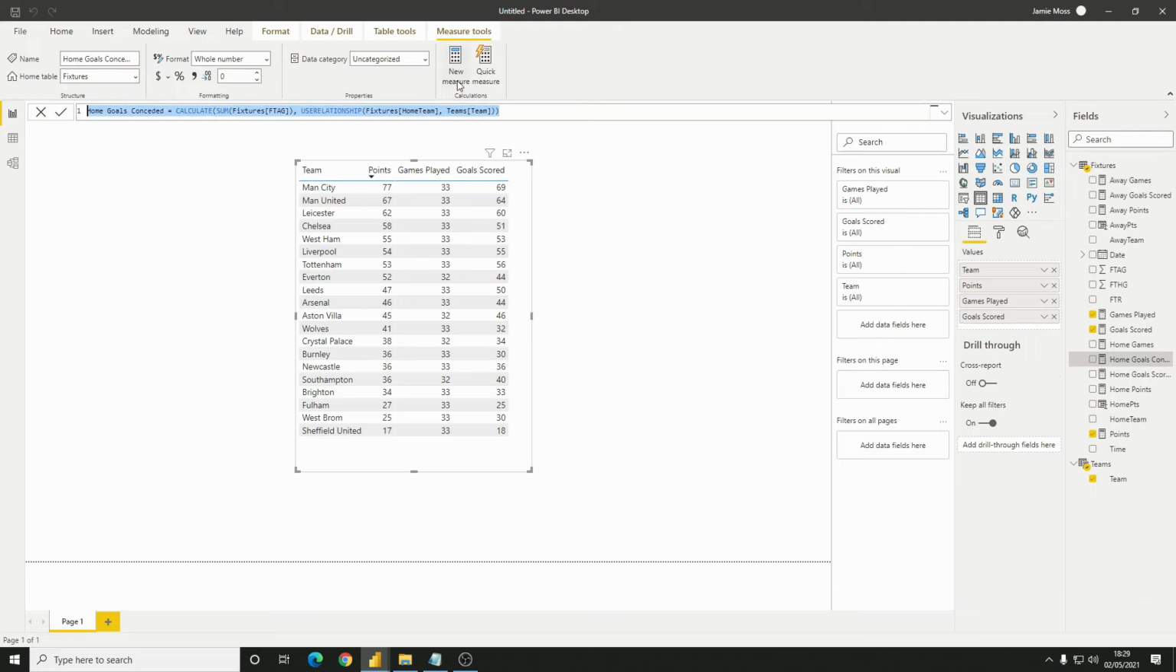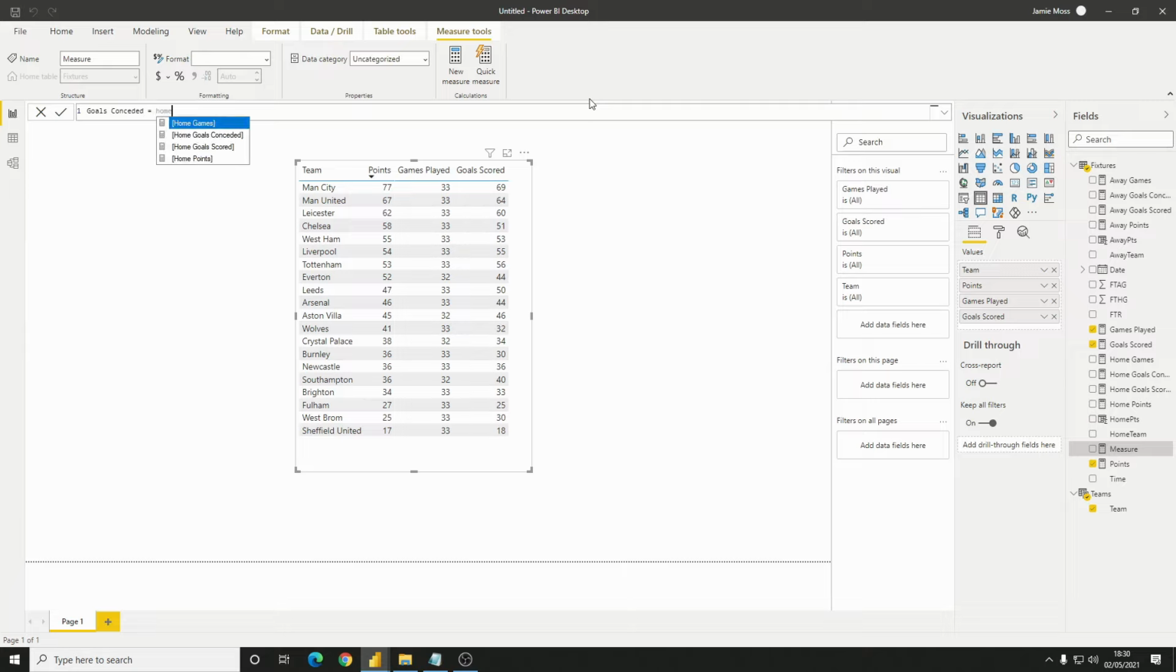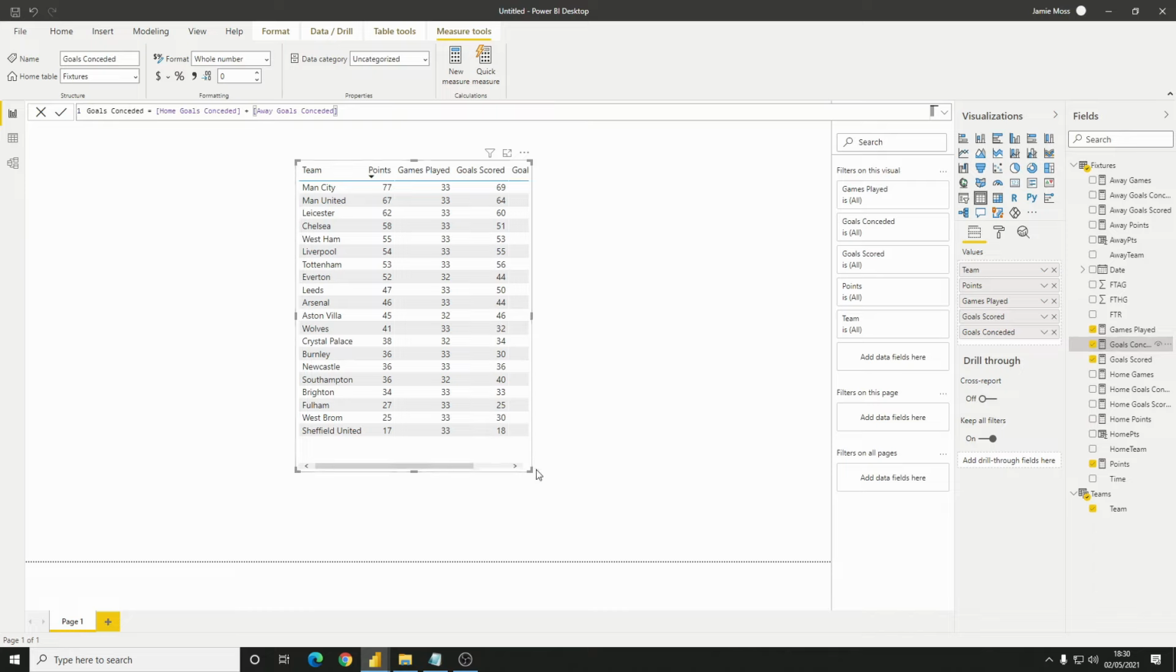Then let's do the same thing again and create this for the away goals conceded. So that will be where the team was the away team, and it will be the amount of home goals that were scored, which will be the amount of away goals that were conceded. Finally, again, we just create the goals conceded measure, which will be home goals conceded plus away goals conceded. And once again, we can add the goals conceded measure to our league table.